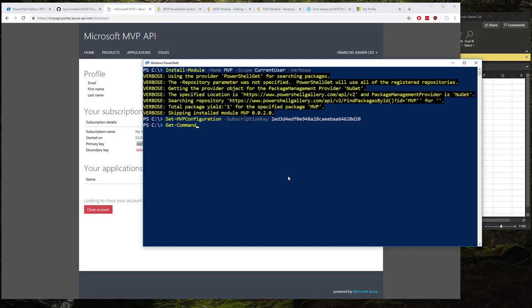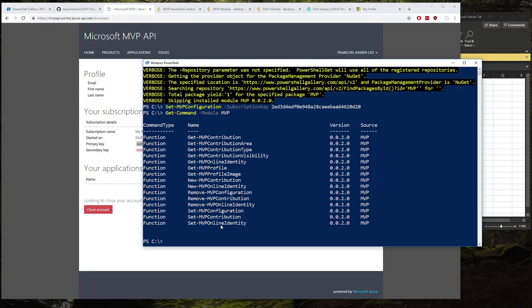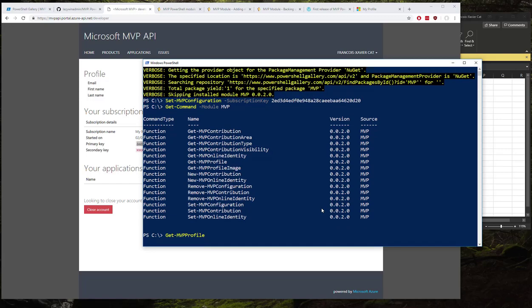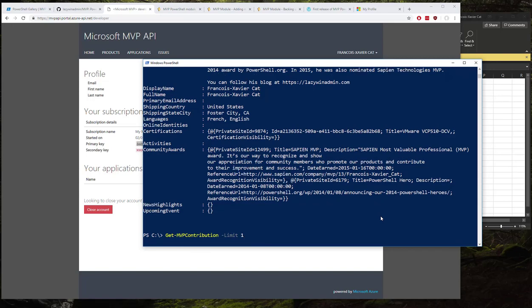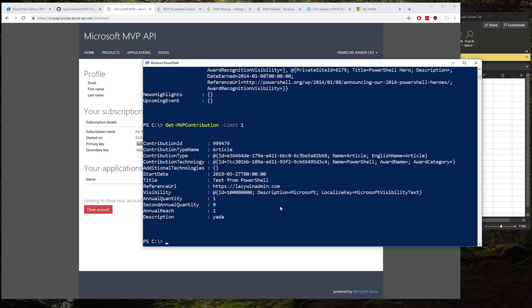We can take a look quickly at the module. You see that there's a few cmdlets available for you. We can do a quick test by looking at my profile, for example. It's about to retrieve all the information from my profile, or we can retrieve my contributions. Let's just retrieve one. It retrieved the last entry that I have. And maybe the next step is to add a new contribution. We can do that by just using New-MVPContribution.